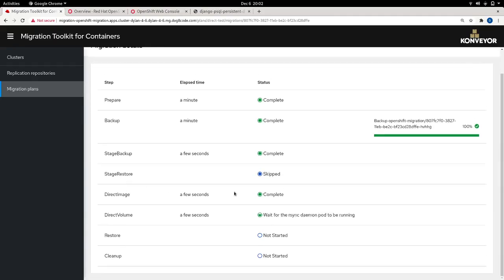The direct image process is already completed. There's only one image stream, so it really shouldn't have taken that long. And then the direct volume process is going to set up a few things before it can actually perform the rsync. We've got the rsync daemon pod that needs to be stood up on the destination cluster, and then we need to configure stunnel on both the source and the destination. And then we need to create a set of rsync client pods, which are actually rsyncing the data directly from the source PVC to the destination PVC.